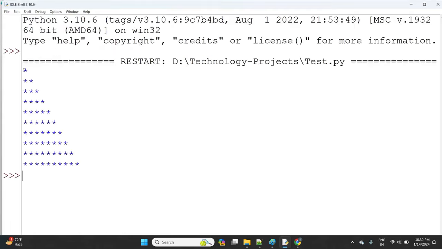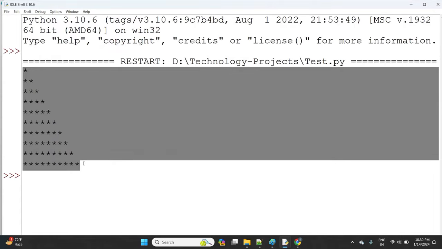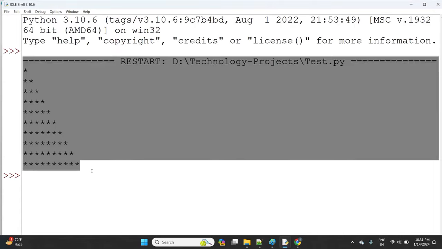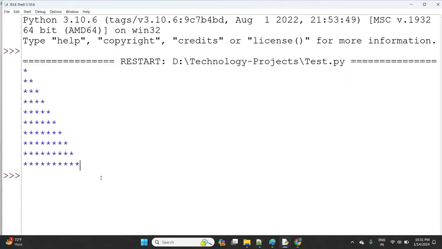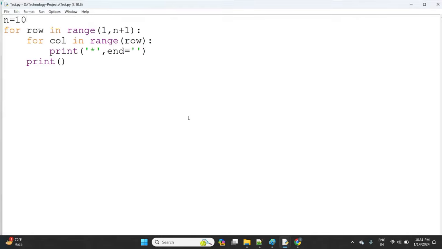If you observe here, row is incrementing and stars are incrementing. So this is our required output. We are developing the program with dynamic input, not static. Clear, right? This is nothing but printing the first pattern.